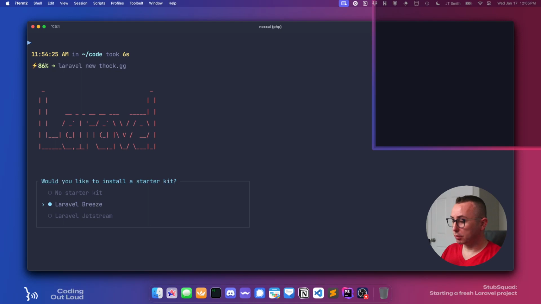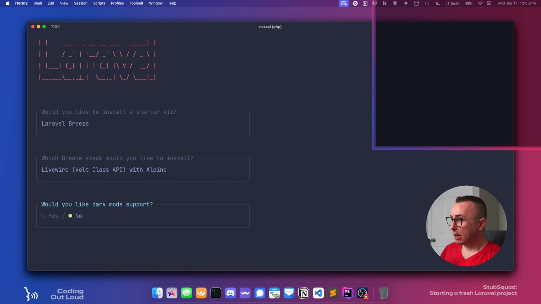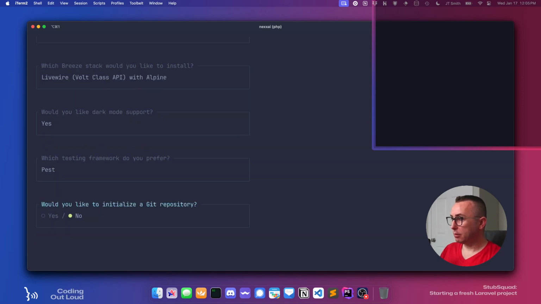So we're going to use Breeze. The only reason we're going to use Breeze is because eventually when we do the Thok mock part of things, we want people to be able to log in and save their builds. And so Breeze will allow us to do that. We're going to use Livewire. Yes, we want dark mode support and we want Pest.